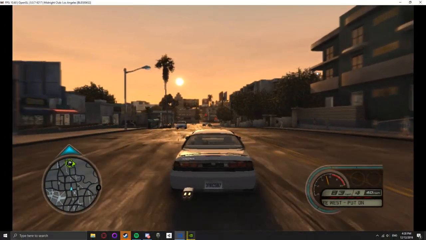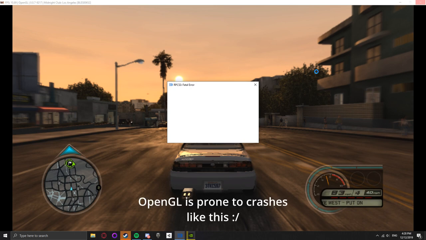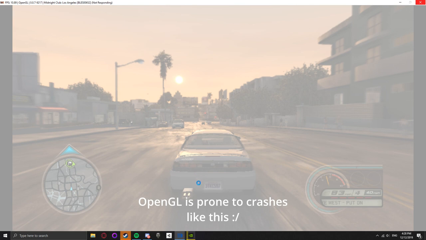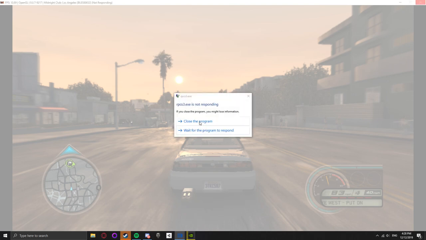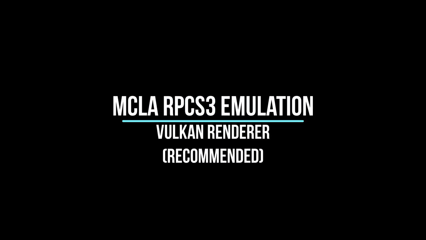Now we'll skip about 30 seconds ahead, and you'll see here that the game crashed. Fatal error. So yeah, OpenGL seems to crash a lot. Most likely because it isn't relying on a separate graphics device. It's kind of just running off your CPU and whatnot.